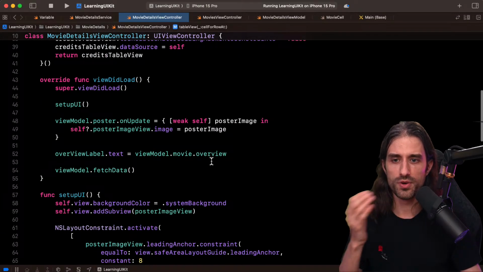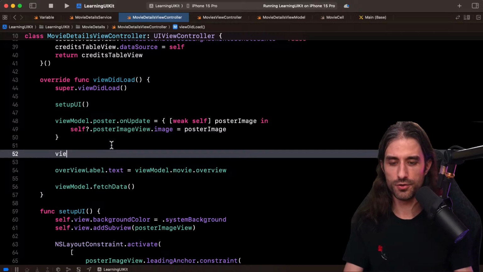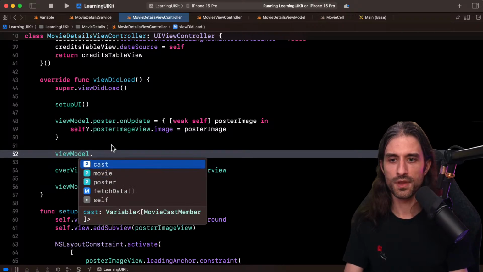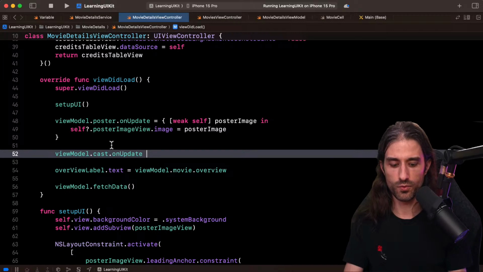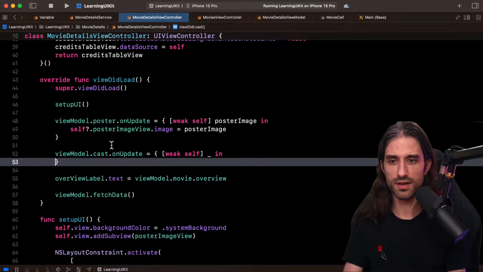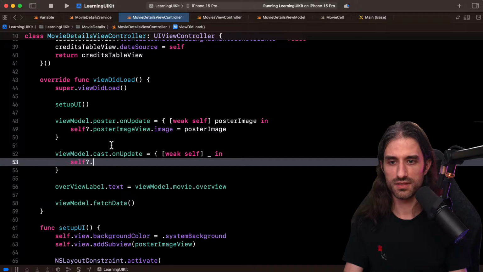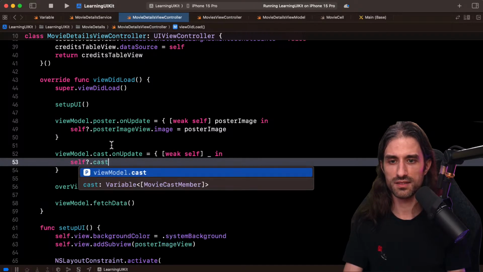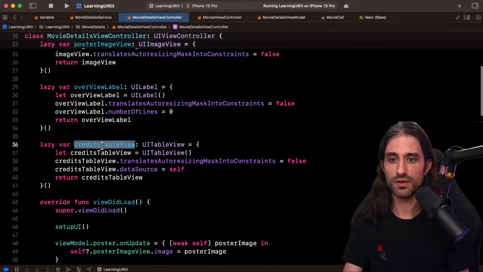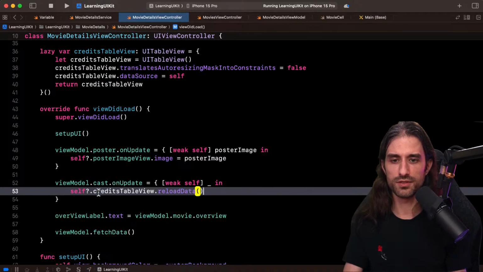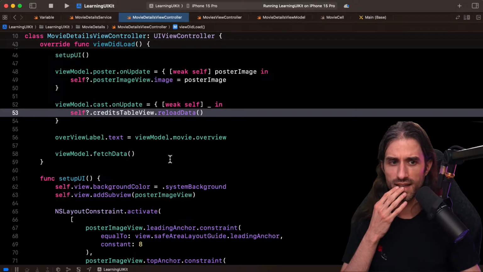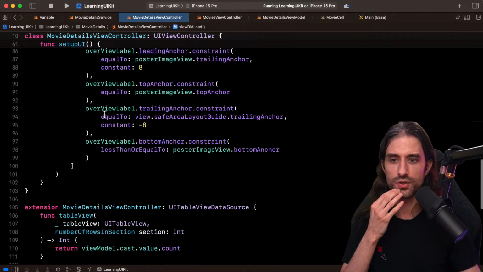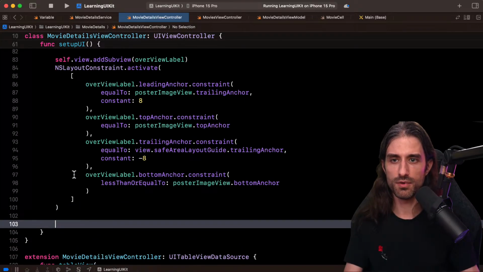What else do we need to do? We need to say that whenever the cast changes on the view model, then we want to reload data on the table view. So we want to refresh the data in the table view. So let's do that. So self dot, I think it's called cast. How is it called? It's called creditsTableView.reloadData. So that's done. And one last thing we need to do is to actually lay out the table view.